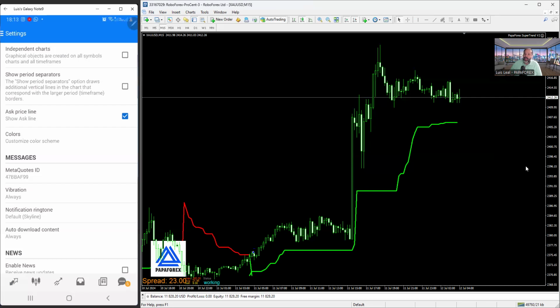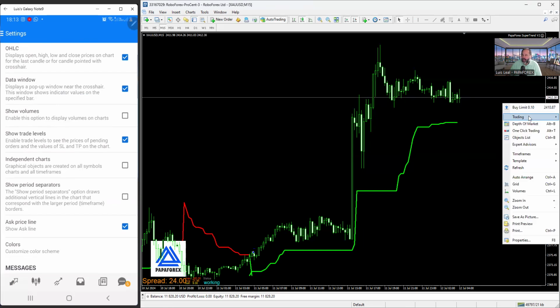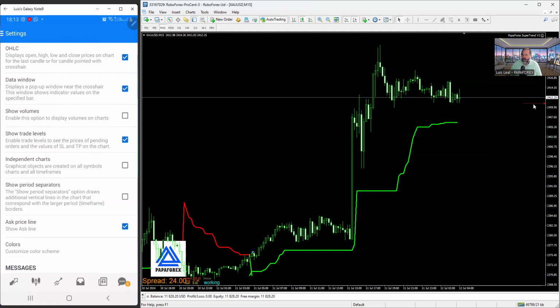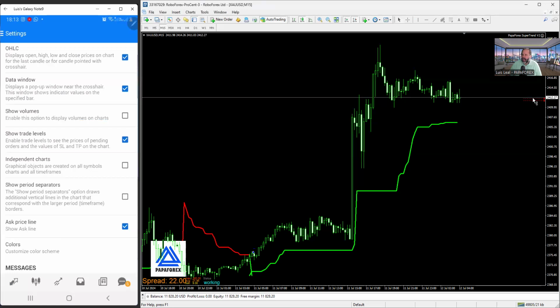Right there, it looks like it got activated, but I didn't get the message here. Probably I left it as sound instead of notification. Yeah, that could be. Let's see, modify. Yes, it was sound. Notification. Okay. And let's do it again right there.